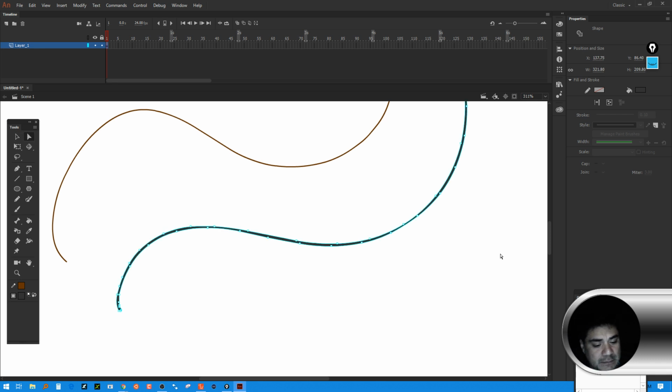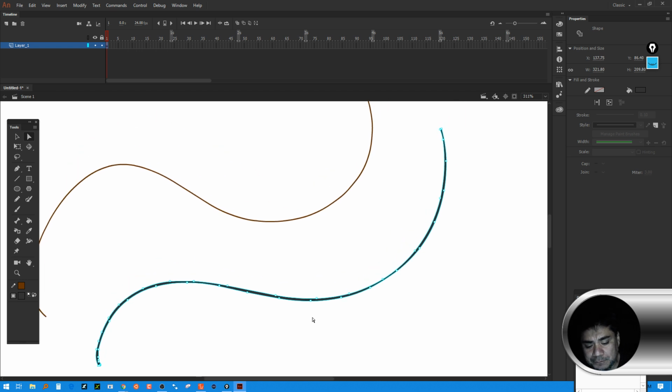Let's see here. So there we go. You can see that in order to create this shape, the vectors have to be plotted along the outlines, along the edges, all the way around. And what we see is actually the fill portion within the outline, within the shape.